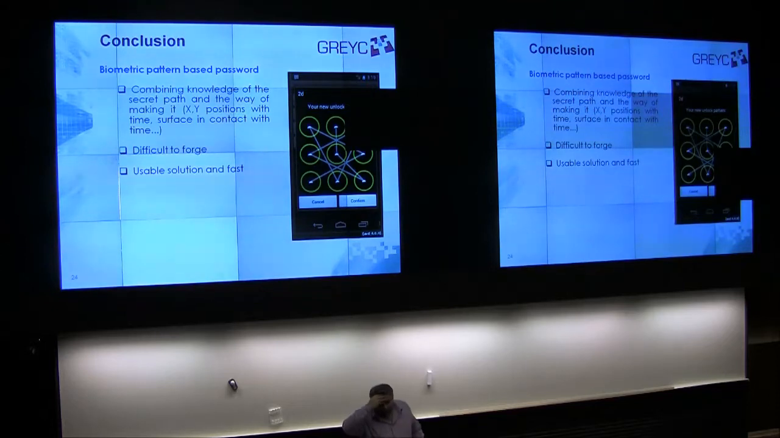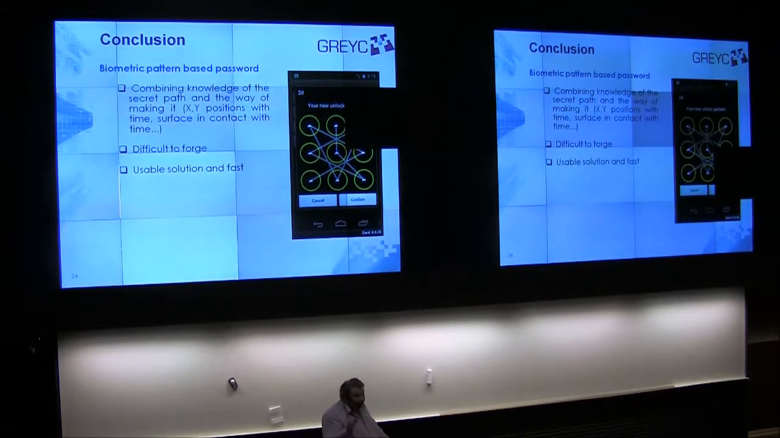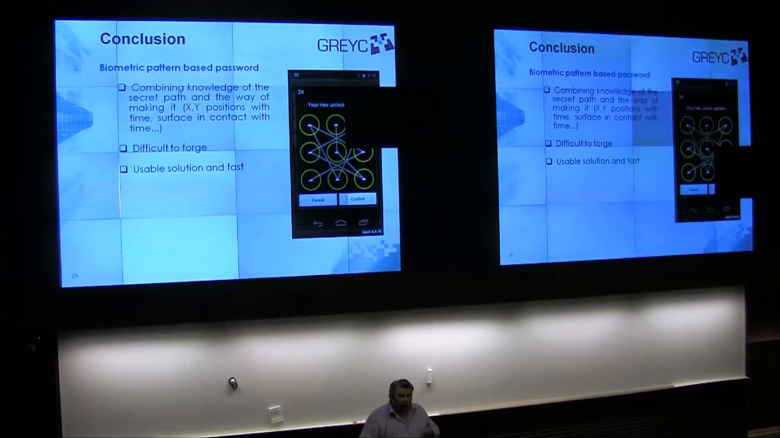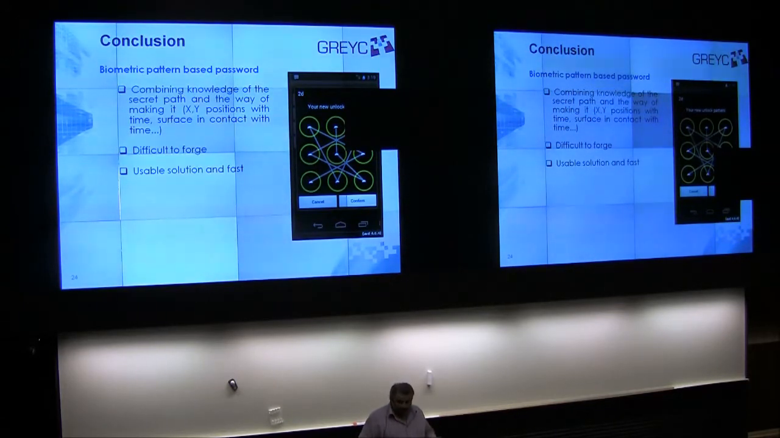We try to propose something which is an update of the pattern-based password. You know, everybody knows this way of typing a password on a touchscreen when you have to define a particular way in this matrix. And we try to embed some biometric information in that. For example, the way you realize this pattern-based password, the surface in contact with the touchscreen, because if you have big fingers, we will be suspicious if somebody is using a very thin finger, for example. But we can combine knowledge and the way of doing, for example, this password. And we think that will be a usable solution for password checking, maybe for NFC transactions, but for other transactions also. We think it is very difficult to forge.